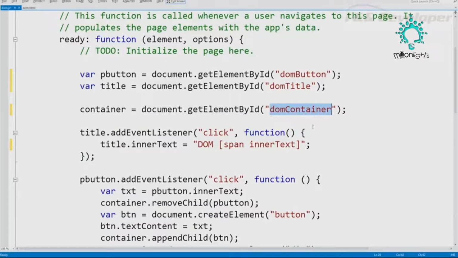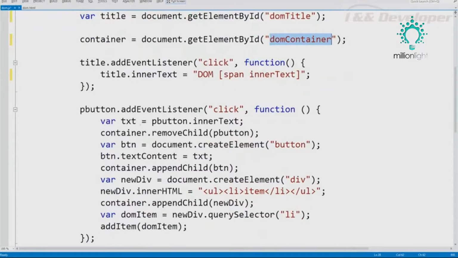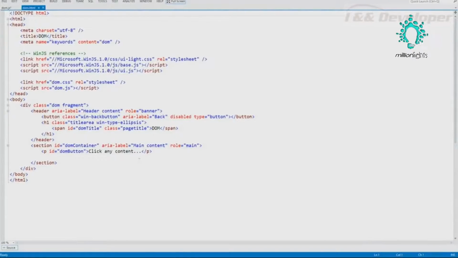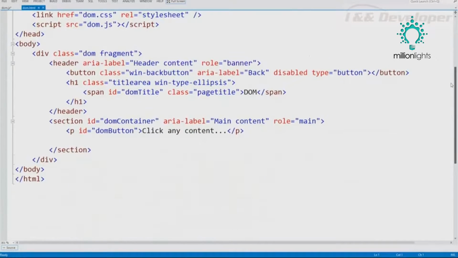I needed just the name for. Then I'm adding an event listener that says, okay, when you click on the title, change the inner text to say DOM span inner text, something simple. If you click on the button, and I called it P button, and the reason why I called it that is that if I go to the original DOM, and I think this is an example of how dynamic you can get with your manipulations here. Just look at the actual insides of the body of this document.